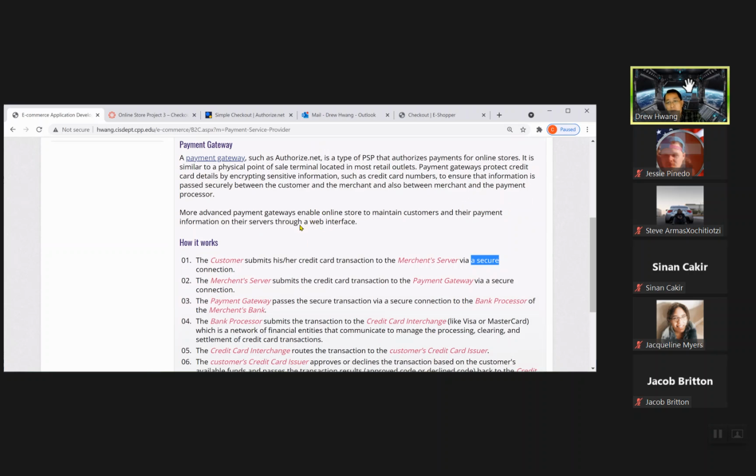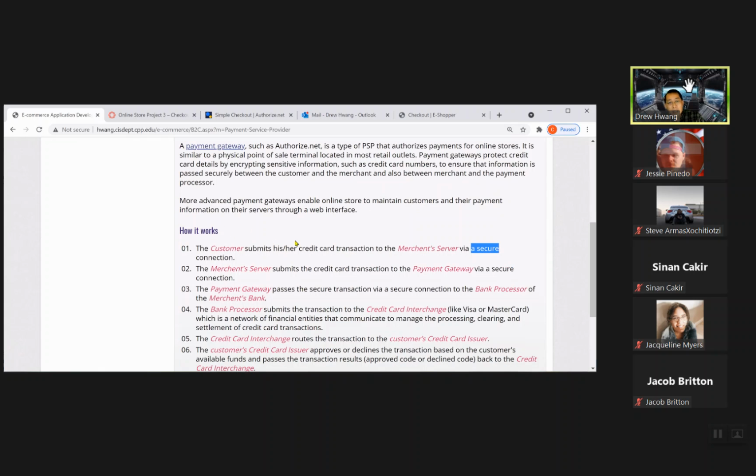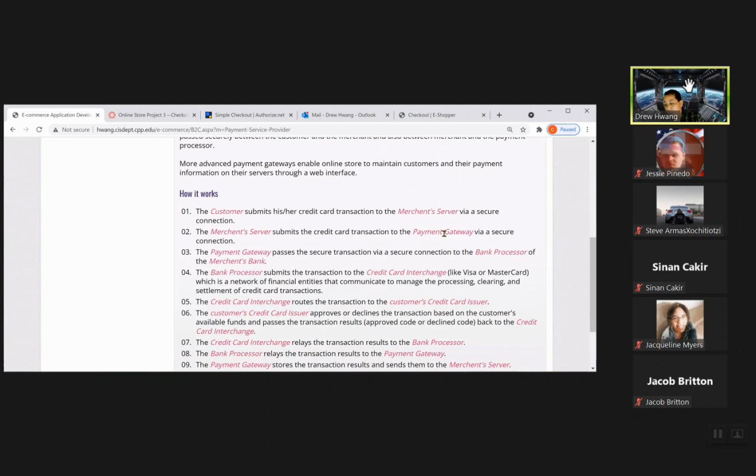So first step, the customer sends credit card information to the online store, and the online store submits the credit card transaction to the payment gateway. Okay. In this case, let's say Authorize.net or some other company, and the payment gateway will pass the secure transaction to the bank processor of the merchant's bank.